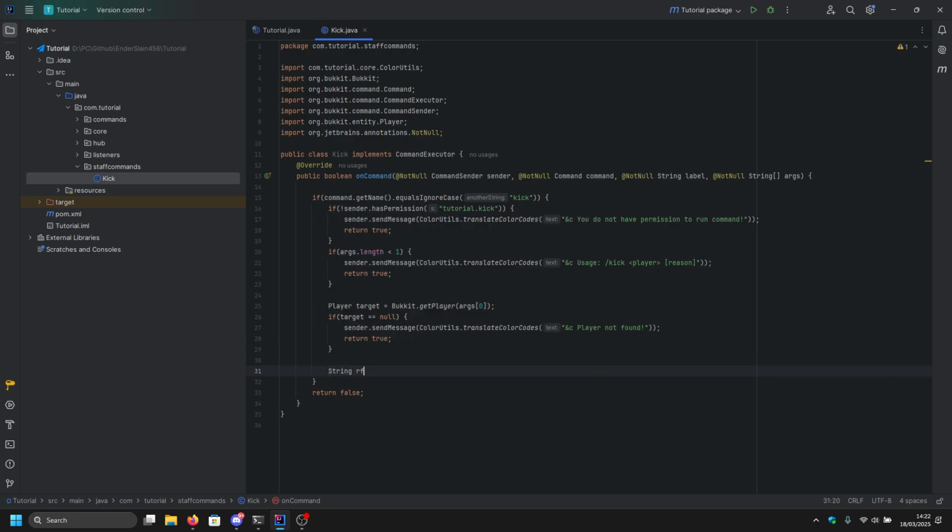Now you want to type String reason equals, and then "You have been kicked". If we make this also &c, this makes sure it's a red message, but you don't actually need this. You can just keep it like this. It will be completely fine. You can get rid of the color and put it in the main kick command anyway.